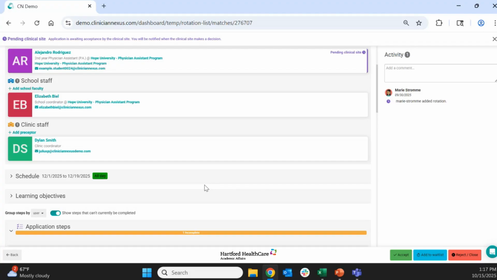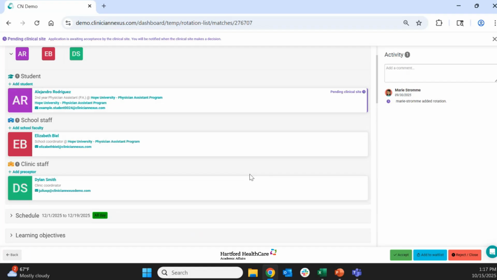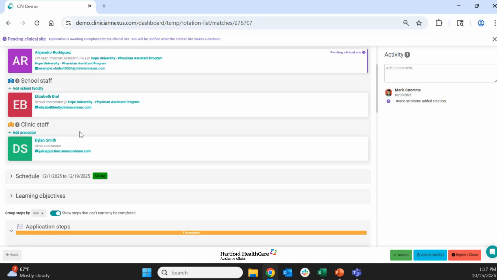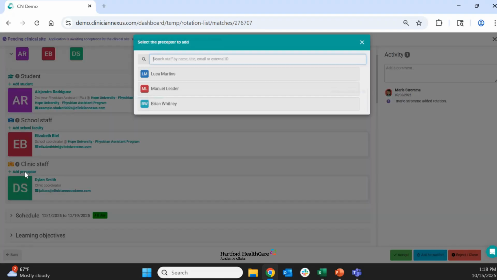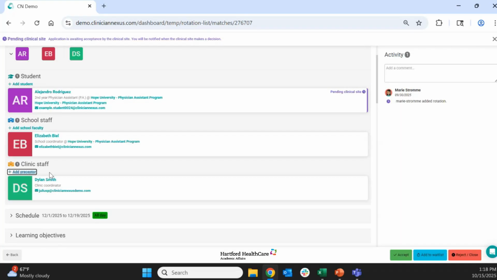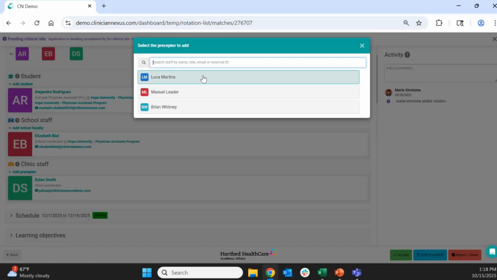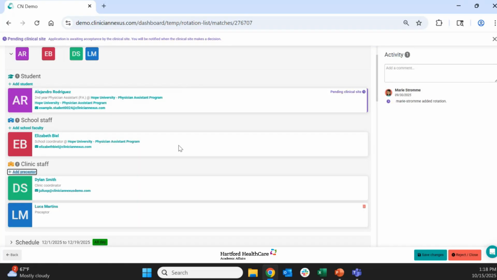If we determine that we can take this student, once they've completed the application form itself and any relevant information included in that application, there's a couple things that will be action items from here. The order of operations is not necessarily important, but there's 3 things here. One would be adding the preceptor that is going to be taking this student. When I click add preceptor here under the clinic staff heading, it will populate my available list of preceptors, and I can assign somebody to this rotation.